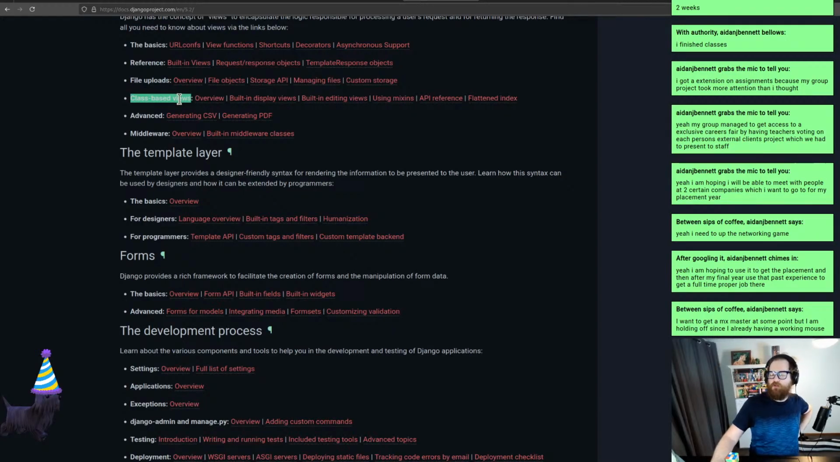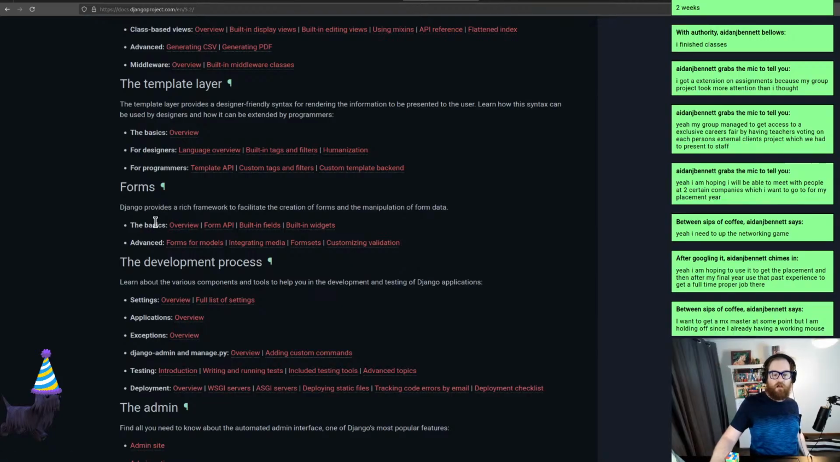Class-based views, apart from the API stuff, we don't use class-based views. The basics we all do. I'm pretty sure I haven't touched any of those, but I might have touched some without realizing. So yeah, there's a lot on here that I don't need to know. The forms I don't need to know because we're using VueJS at the front end. But we do need to know a small amount of the forms, like we have the form classes and stuff like that.